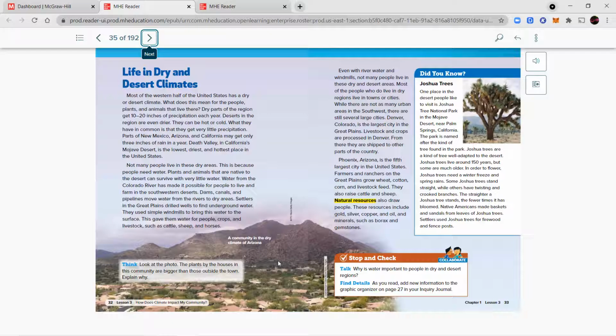So let's stop and think about our reading. Over here, life in dry and desert climates is challenging, and not many people live in these areas because there's not enough water to support them. Now, some of the important details that we need to pay attention to is that in order for people to have water, they need to bring it in from other sources. So either they are building pipelines to bring in water, or they are digging for wells to find underground water.